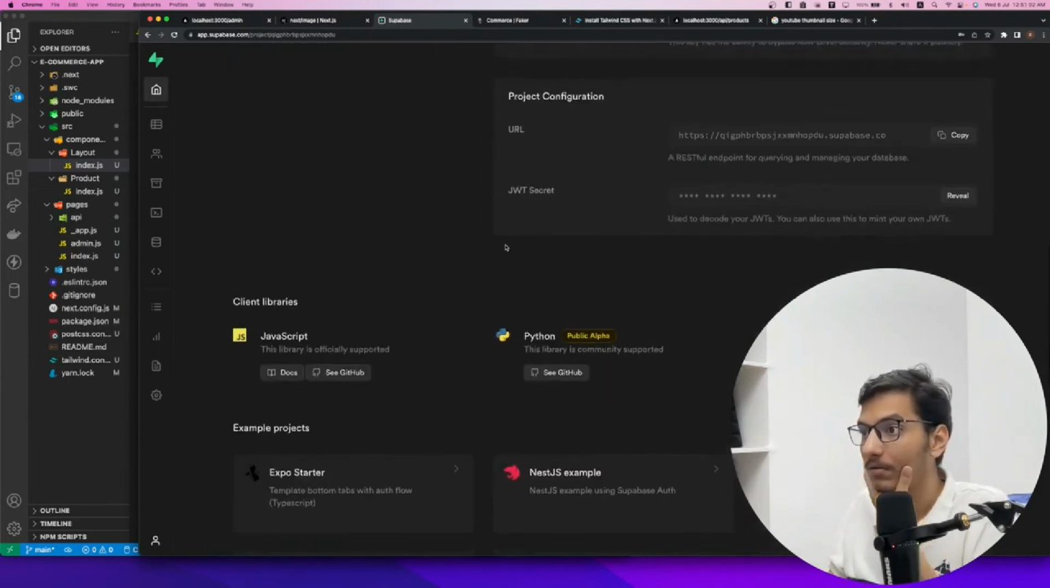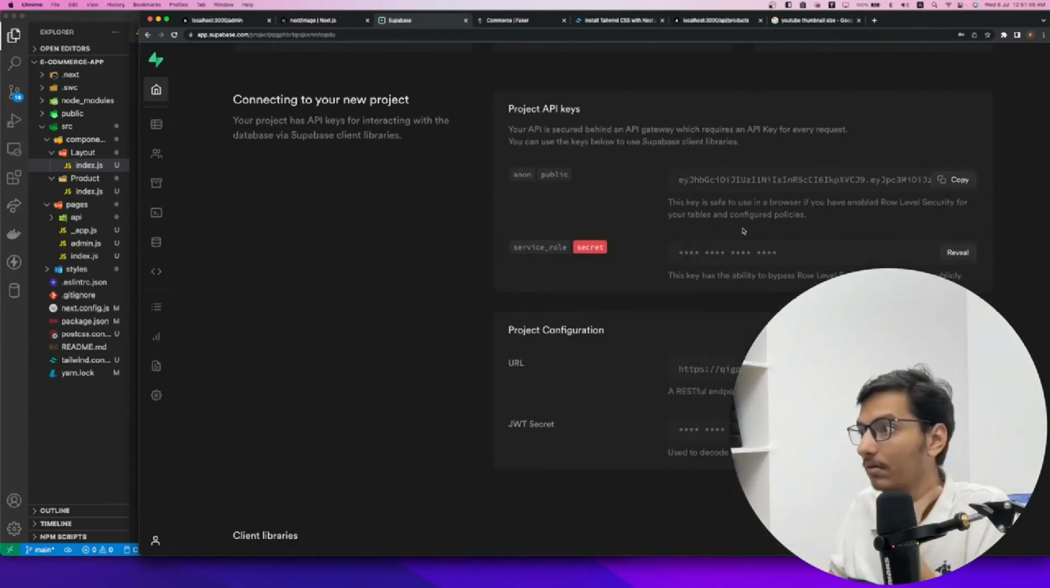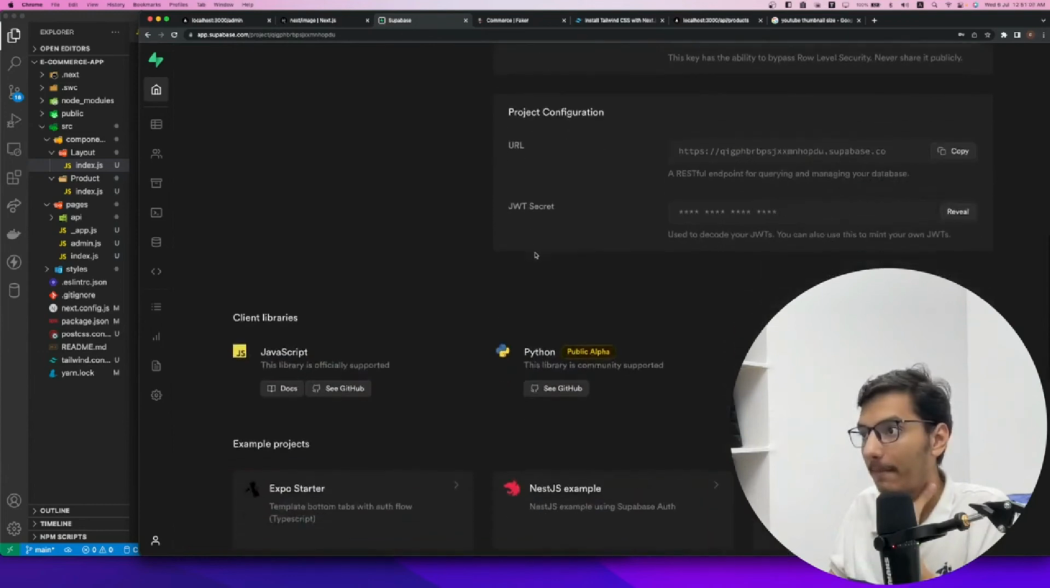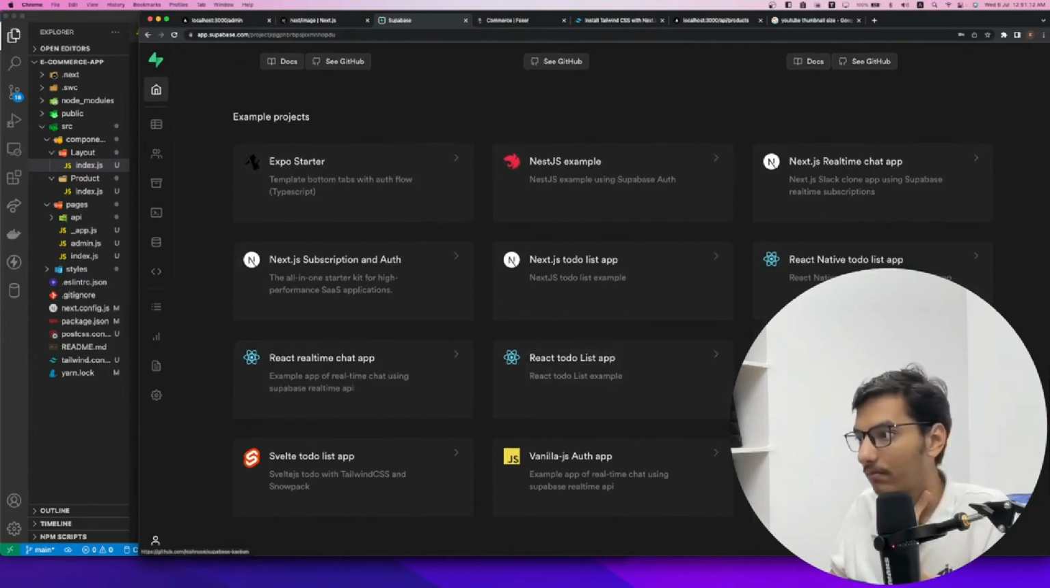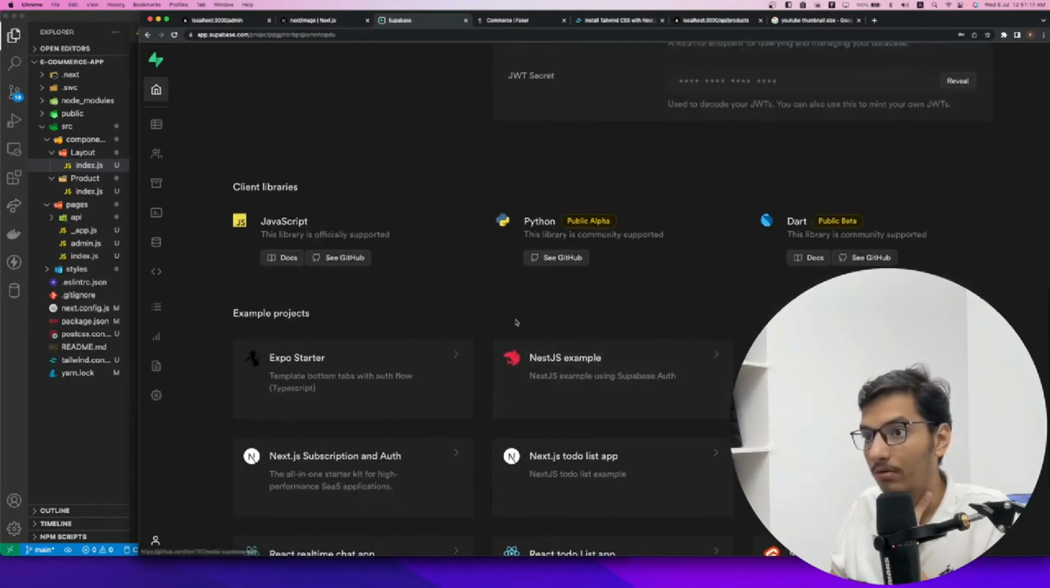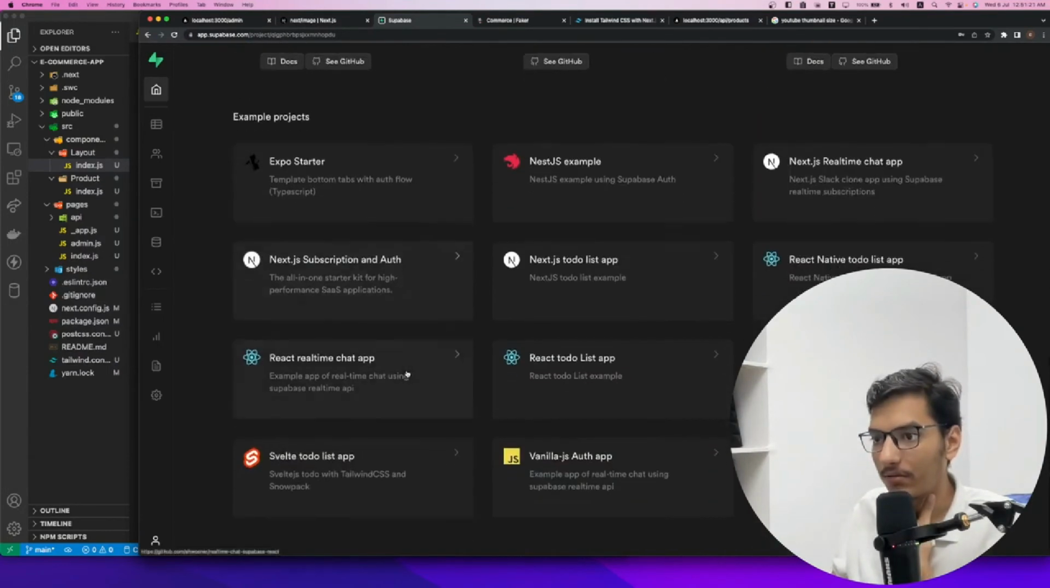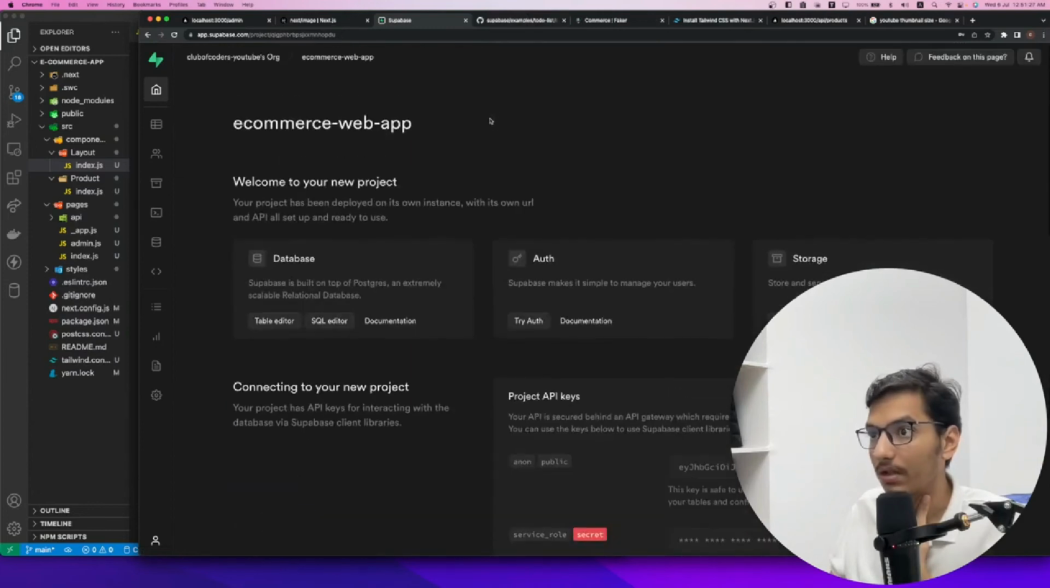Okay, so here are our keys. You can see all of the demo repos, and you will get to know about how to use Supabase. I haven't used it till now. This is my first project with Supabase. It's a very cool startup.